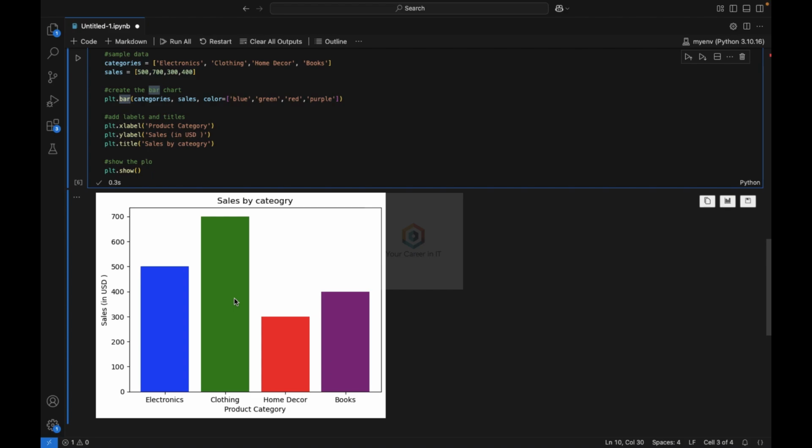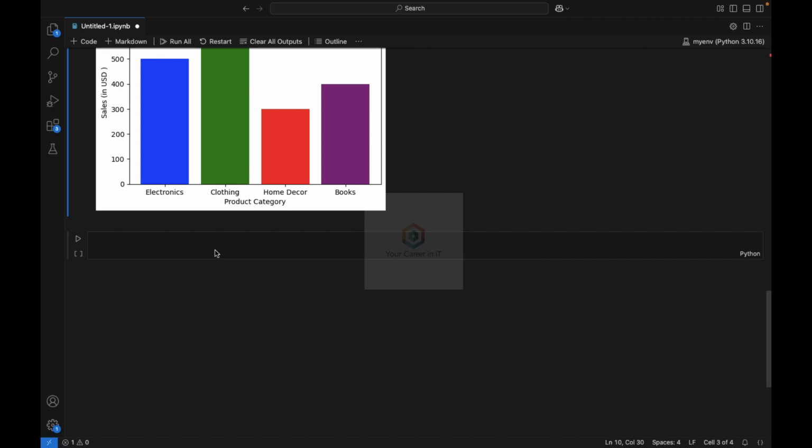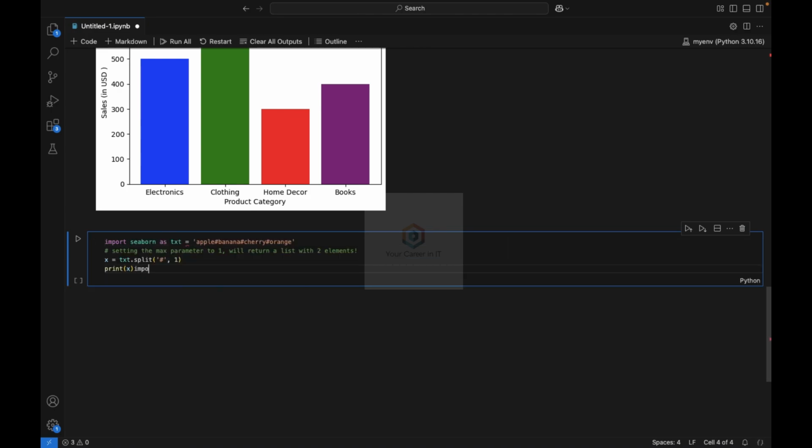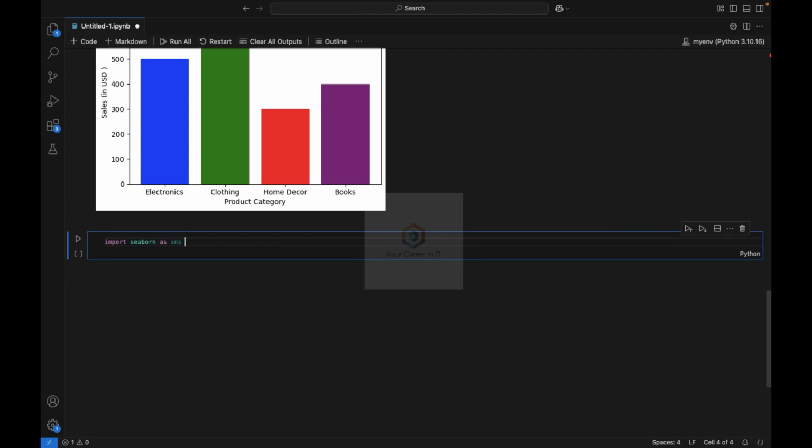Okay, now using Seaborn for beautiful graphs. So Matplotlib is great, but Seaborn makes it easier to create stunning graphs. So let's see how. Okay, so import Seaborn as sns, and the second one is import pandas as pd.